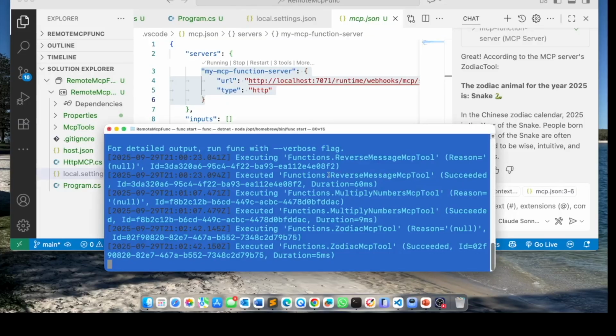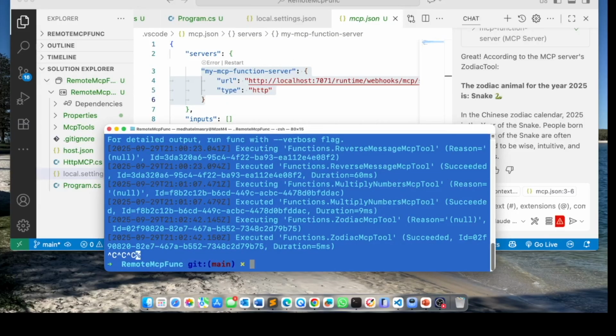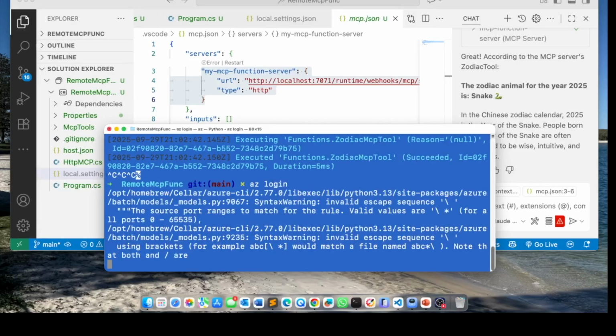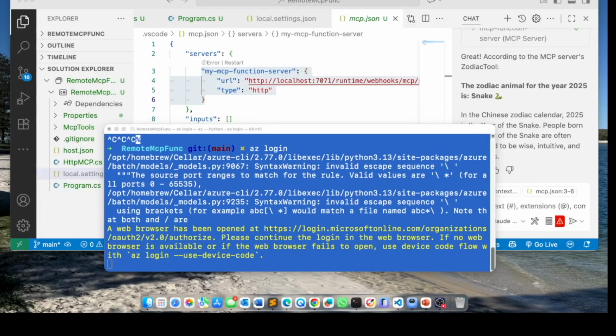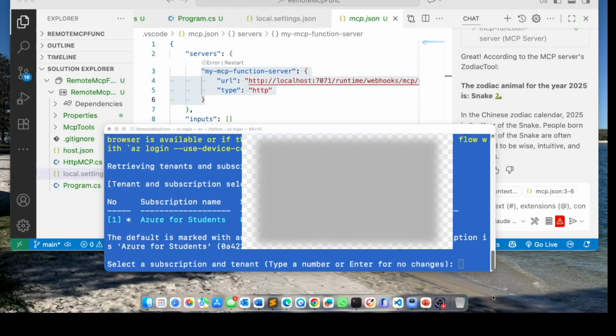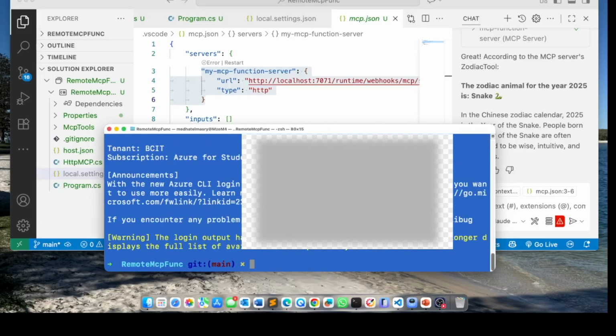I will stop the emulator here and log in using the AZ tool to Azure. And when I do that, it's going to ask me to log in the browser. It displays the subscriptions that I have, and I'm going to choose one. And at this point, I am logged in.